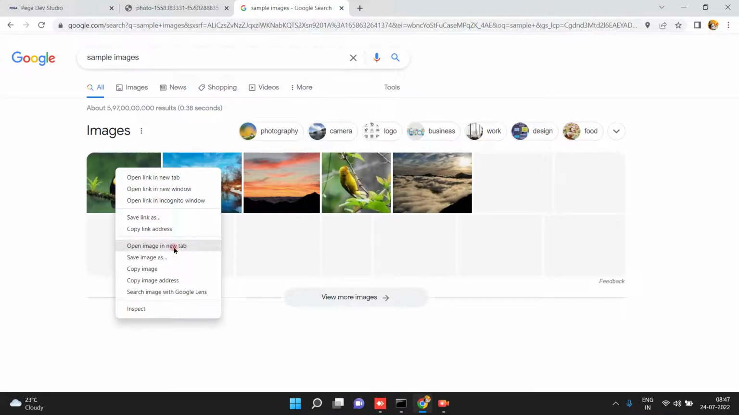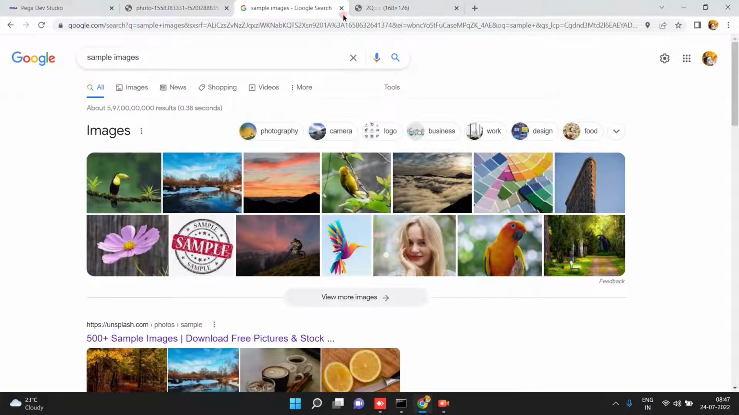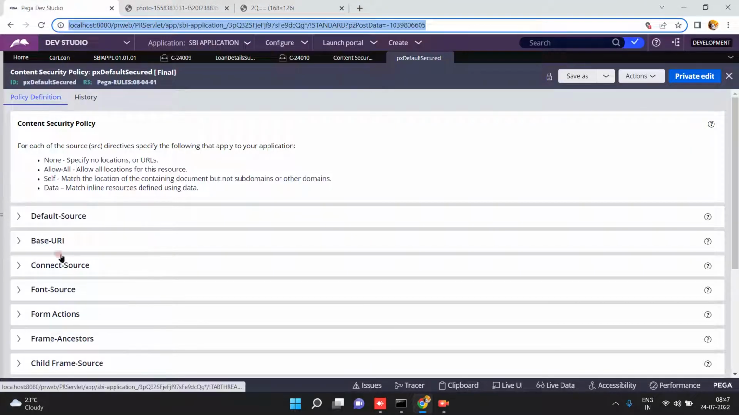Open image. See, like this. Data colon image. It's not from the URL format. It is from the data colon like this. That's why it is representing data, meaning match inline resources defined using the data. Okay, like this.